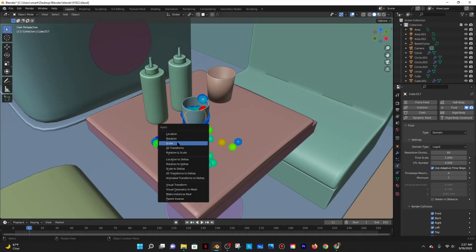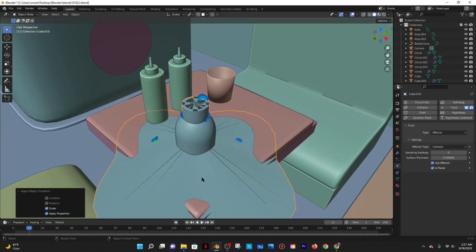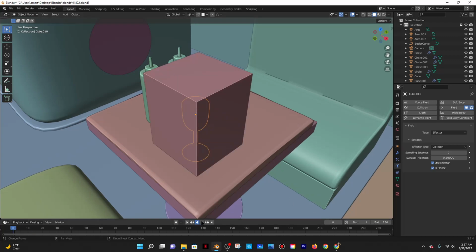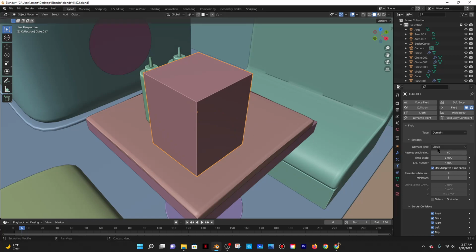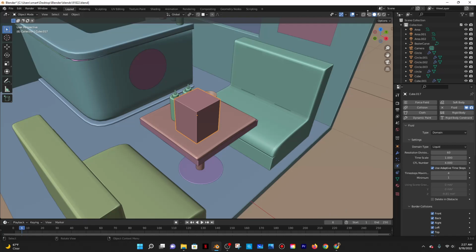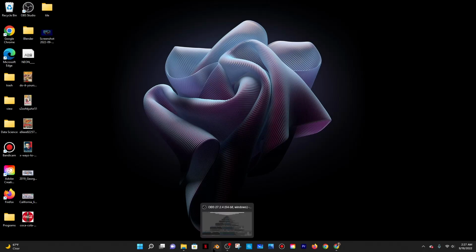Oh, Control A, apply the scale. Control A, apply the scale. Whoa, never mind. Don't apply the scale. Go back to 0. Liquid. Let me go to wireframe mode so I could. There is no way. Did you just see?